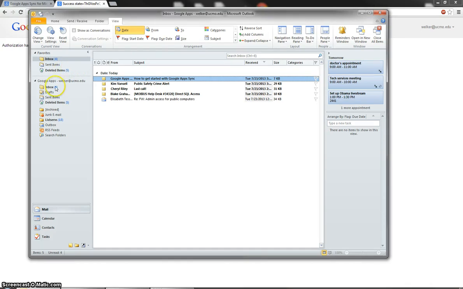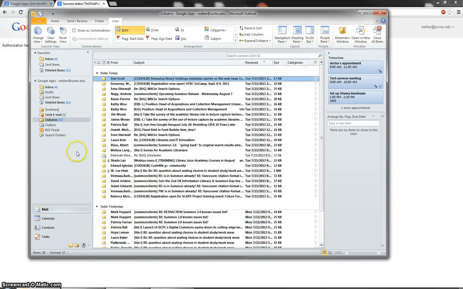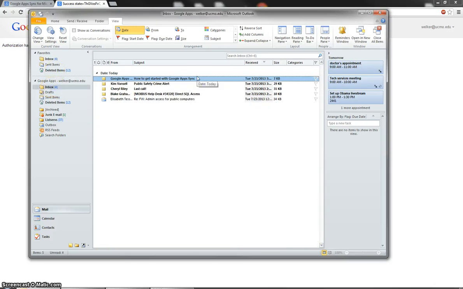And you will have to do that, unfortunately, in all of your folders. So for example, I have a listserv folder. I'm going to have to go to that one and turn off the reading pane, and so on and so forth for all of the folders that you regularly use. But it's only a one-time thing, so not really that big of a deal.